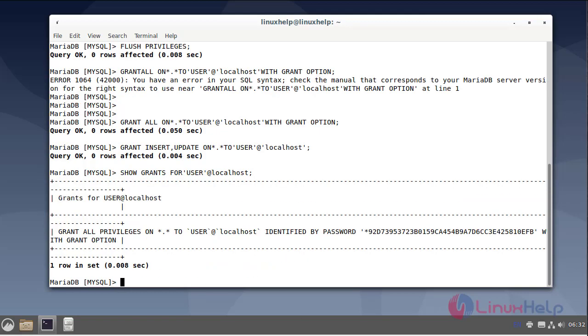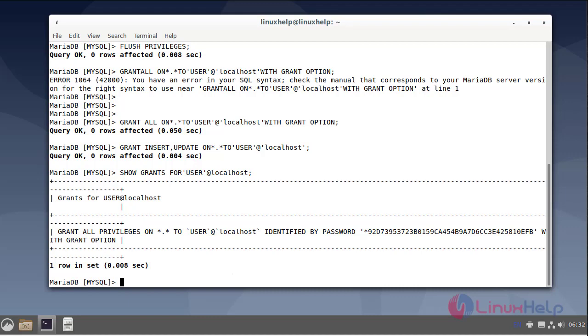Now you can verify that the new user has write permission using the following statements. Finally, remove the MariaDB user account using this command.